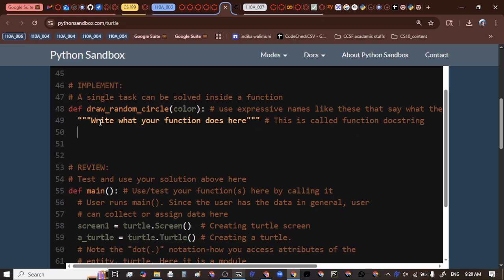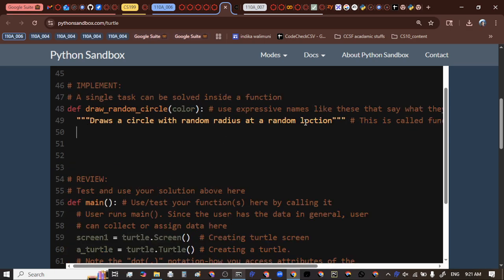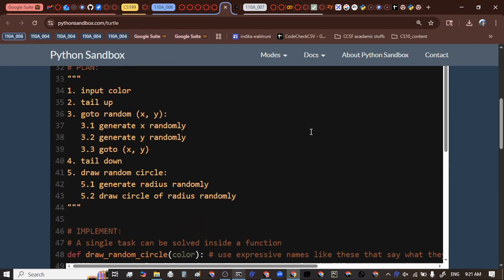So basically what's a good docstring? Basically draws, bring the verb to the front, right? Draws a random circle. Well, I would say draws a circle with a random radius at a random location.